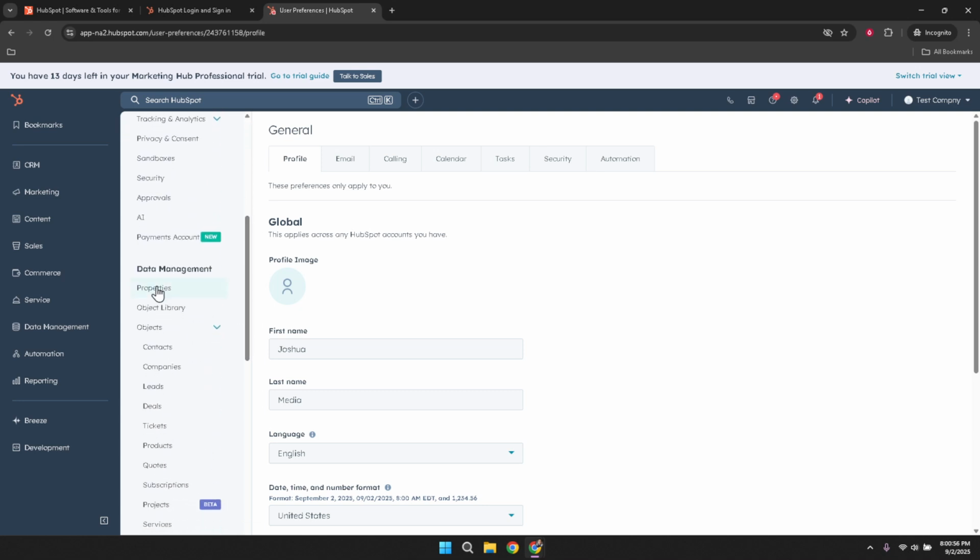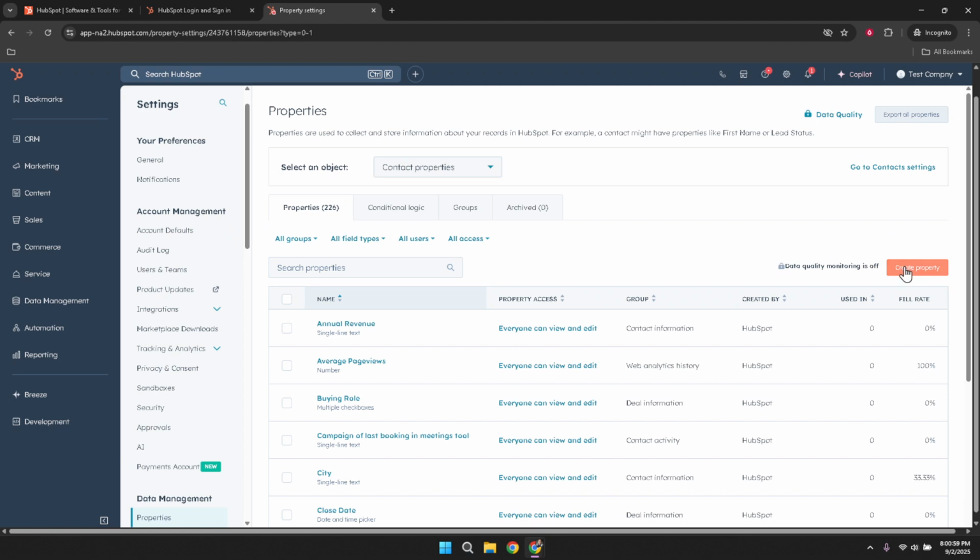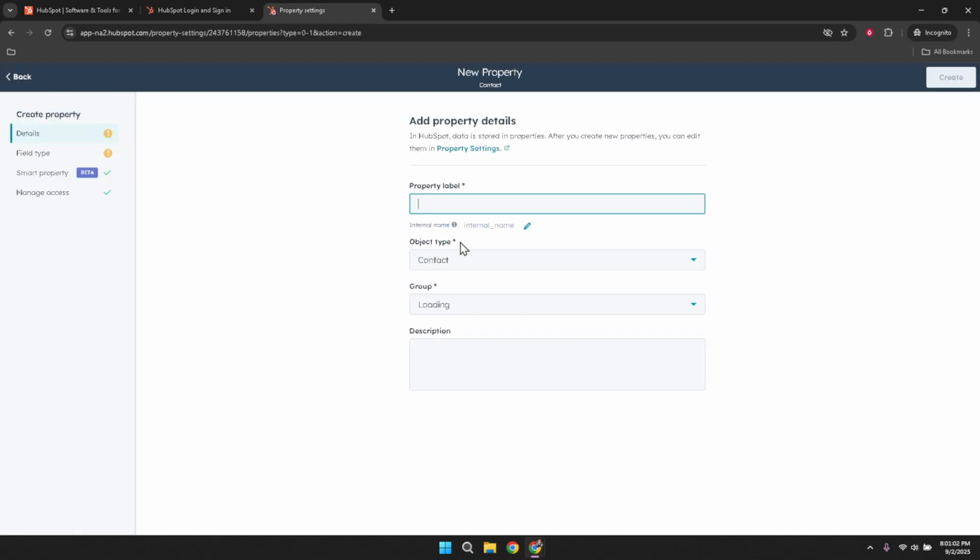Look for the Create Property button, a pivotal step that allows you to add a new dimension to your database. Click on it, and a form will appear where you can define the specifics of your new custom field. First, you'll want to type in the property label. The property label is essentially the name of the field, so choose a name that clearly describes what this field will hold. For example, Customer Loyalty Score, if you're tracking customer engagement metrics.